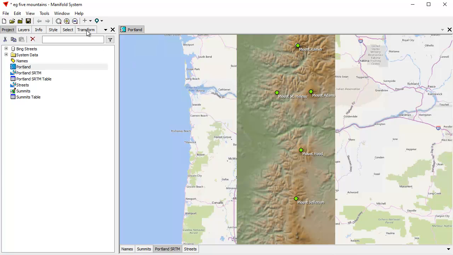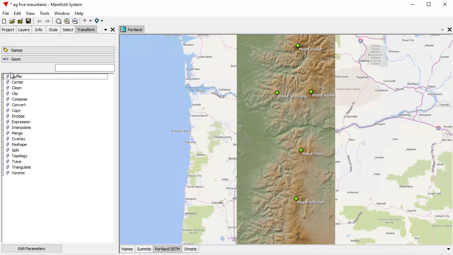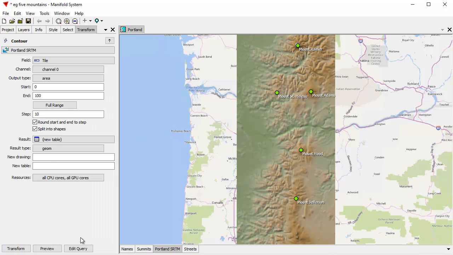We'll click on the transform pane right here. We can undock that if we like. We'll leave it the way it is. Here we'll choose the layer we want to work with. We want to work with the Portland SRTM layer. And we'll choose the tile field, which is the terrain elevation data. And let's double click on contour to do contours. I'll click full range of contours. And we'll do contours every 200 meters.